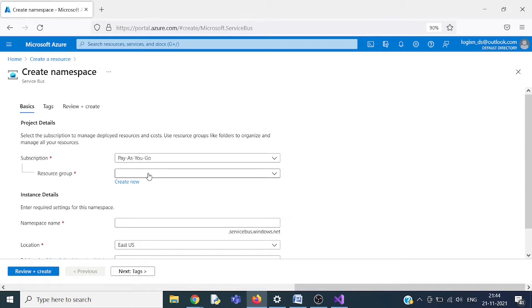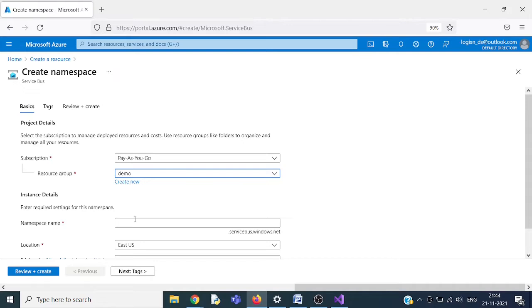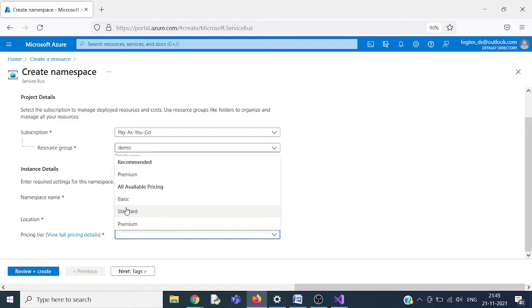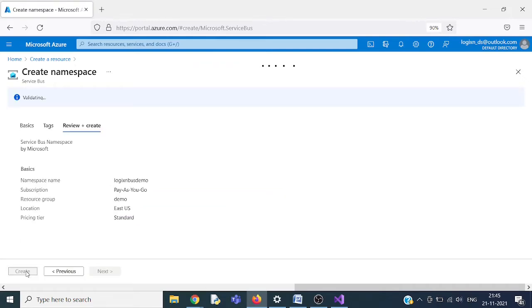First of all, we need to select a resource group. We can select an existing resource group, or we can create a new one. I'm selecting this one, demo, and we have to give a unique namespace name. We have multiple pricing tiers, according to performance. I'm selecting this one, standard. Now click on review plus create. Click on this create button.